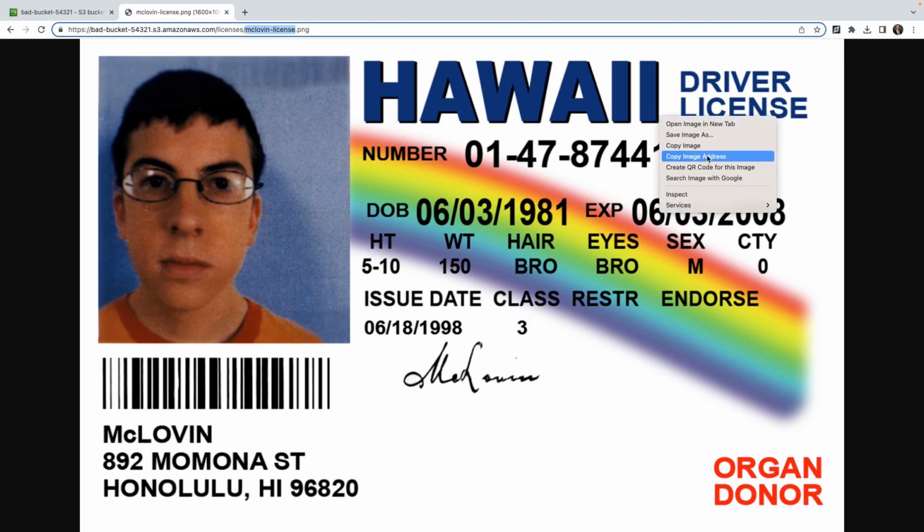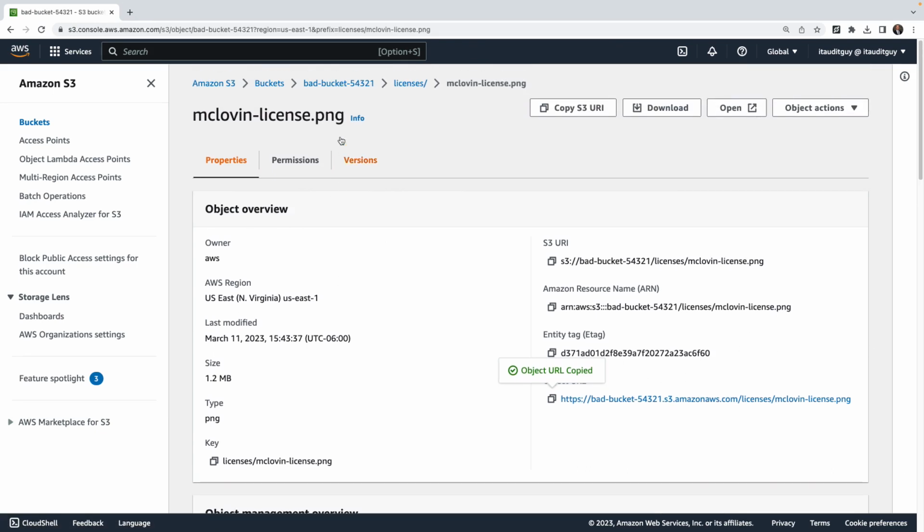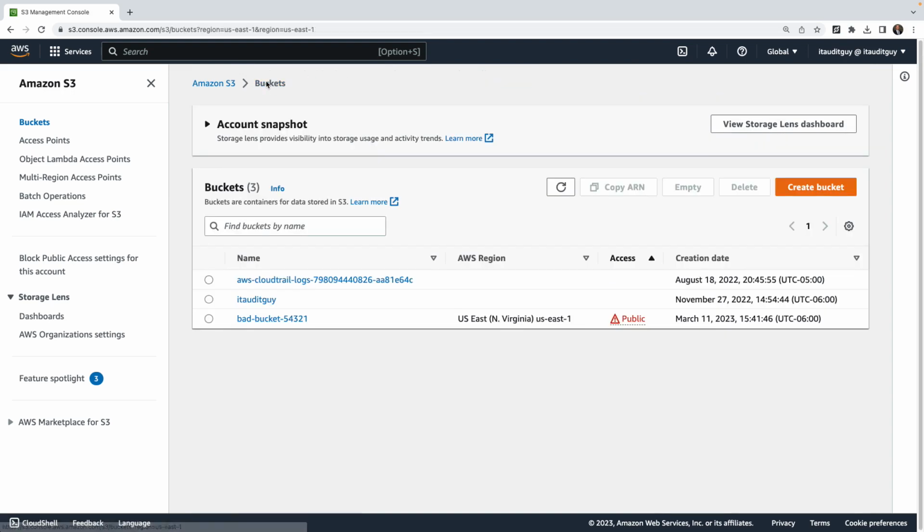there's nothing stopping me from downloading this. If this was a real license, you'd have a problem for sure. So that is because of the bucket permissions and because that bucket is public, you're able to just copy and paste that URL, and anyone in the world can go look at this object here if they'd like to. So that is the bad bucket 54321.